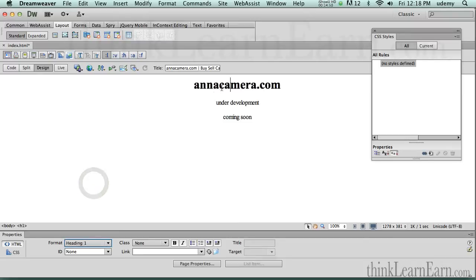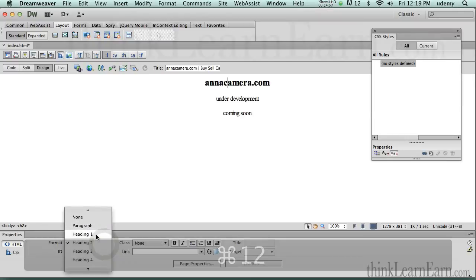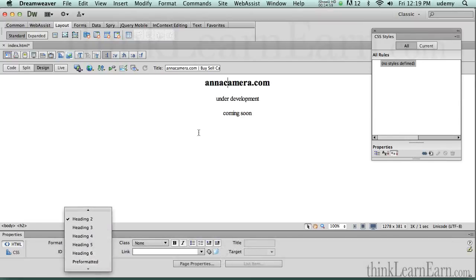Now, a shortcut for that is we can hit command 1 through command 6, header 1 through header 6, command key 1 through command key 6. On Windows, that would be control 1 through control 6. Anytime you hear me say the command key on Macintosh, it's the control key on Windows, right? Anytime you hear me say the option key on Macintosh, it's the alt key on Windows.